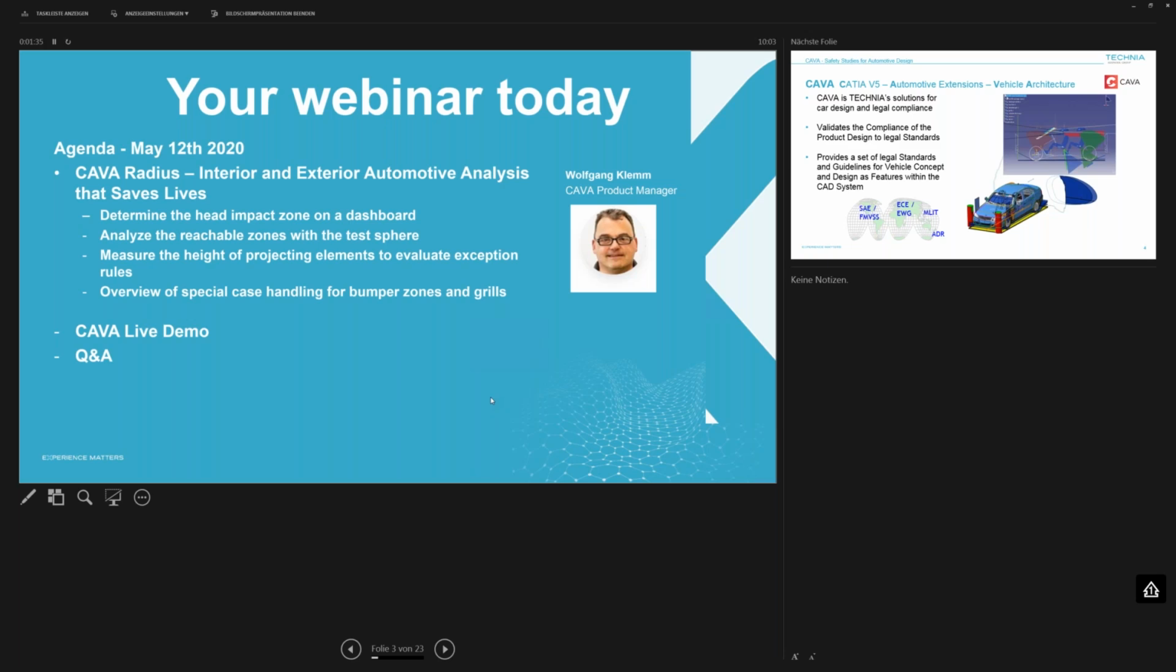So we will see mainly three topics and a live demo. We will talk about the requirements for the safety radius checks on the dashboard, like the head impact zone and the exclusion areas. We'll show how to analyze the reachable zones with the help of the test sphere or the test pendulum. And we will show how to measure the height of projecting elements and how to evaluate exception rules in the R21 with respect to these projecting elements. If time permits, I will still talk about similar actions on the exterior of the part, like the bumper zones and the grills.